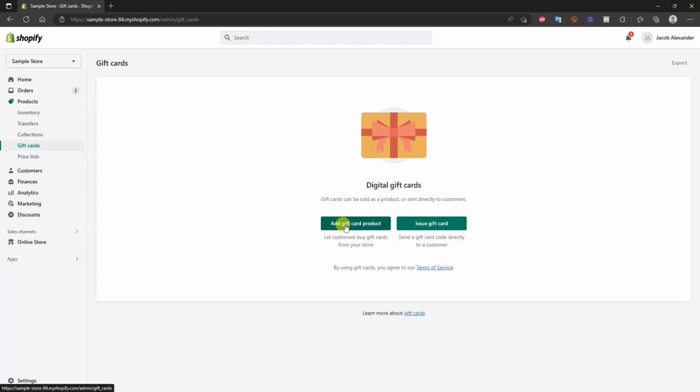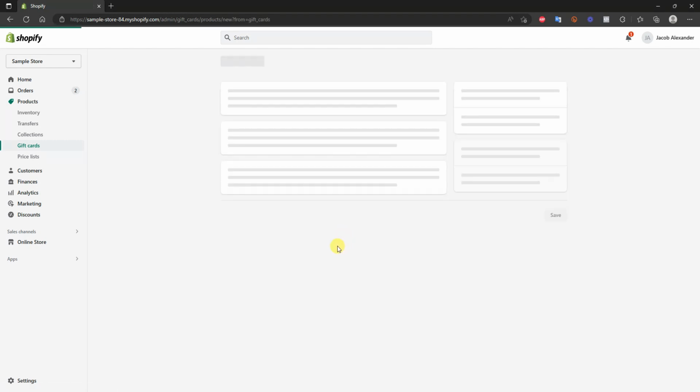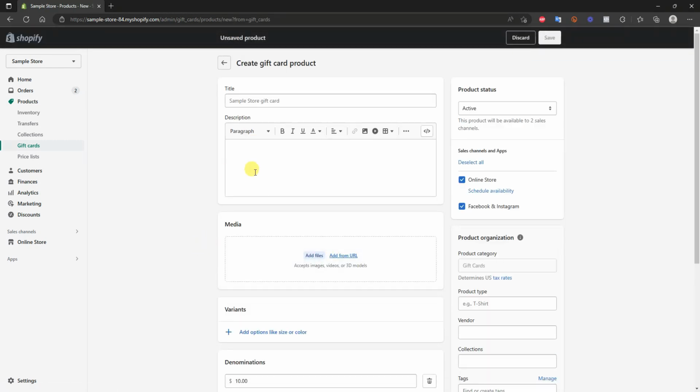So the first one here is we're going to go ahead and add a gift card product to our store. So this is going to actually just create a purchasable product on our store that is a gift card. So I'm going to go ahead and just put in sample store gift card here as the product name. So normally the title is just going to be your store name plus gift card. And then you can go ahead and type in a description about the gift card here. And the description here is just going to be like a standard product description. So I'll just go ahead and put in some example text right here.